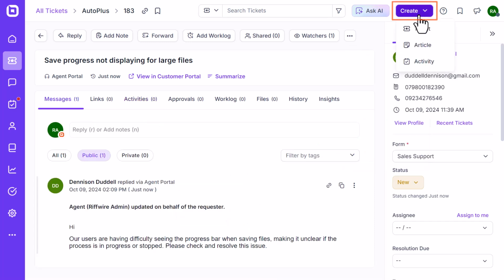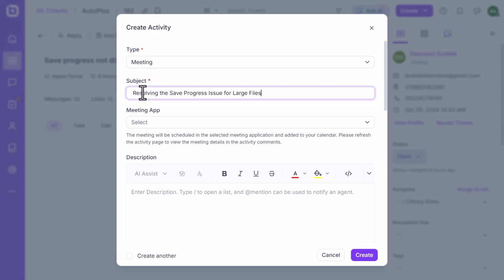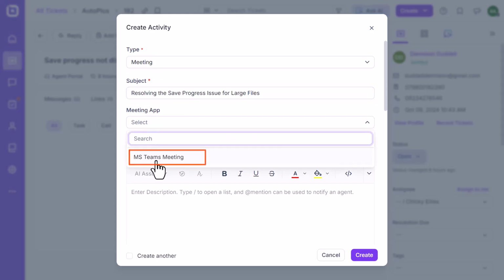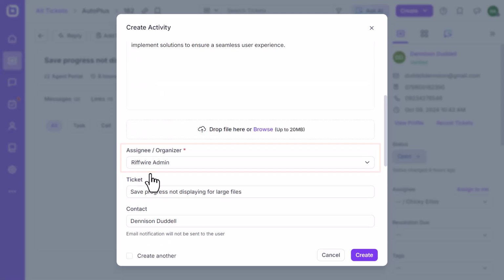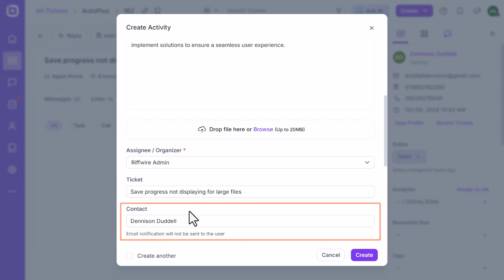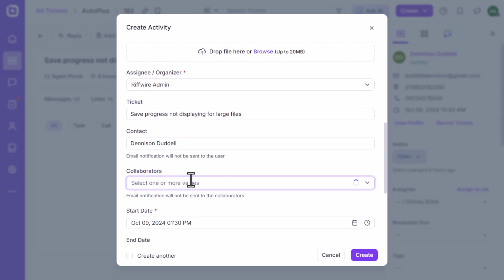I click Create and select Activity. I choose the meeting activity type and enter the subject. Next, I select the MS Teams meeting app, provide the description and assignee or organizer. Note that if an activity is created from a ticket details page, the ticket and requester information will be auto-filled in the ticket and contact sections, respectively. If not, these sections will remain empty.